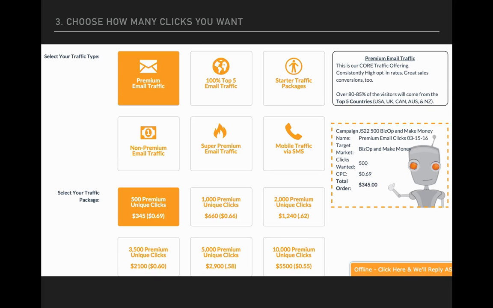I think that's where anybody should pretty much start, unless you talk to us and we specifically say, look, with your offer specifically, you should do super premium. Even though it's more money for super premium, there's less risk. So it's kind of one of those things. But there's really not that much risk with the premium email traffic either.